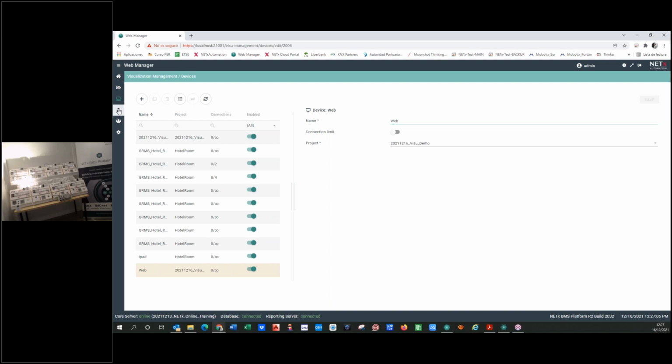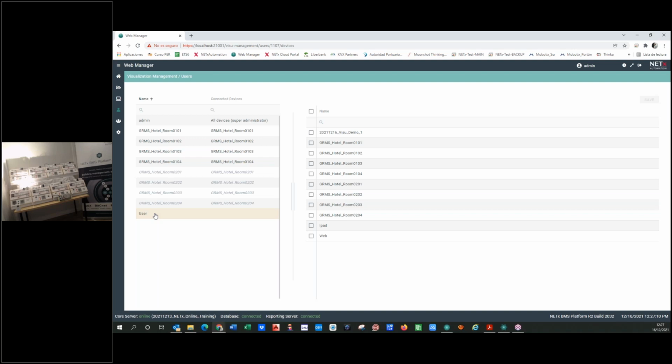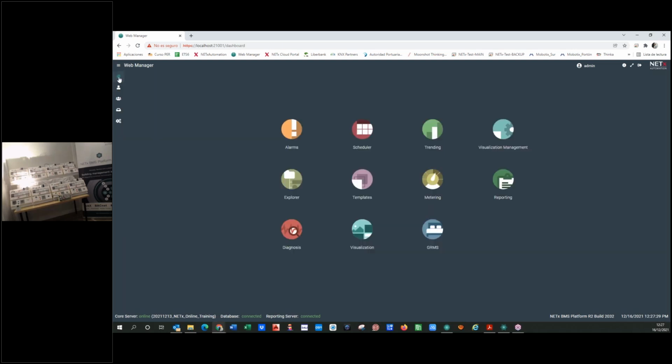So if you have different users, for example, user admin is a super administrator, so all the projects are there, but user has to, for example, you can assign to web. So user and admin can access this project, but no others, no customers, no others. So this is the things we do in the visualization management.